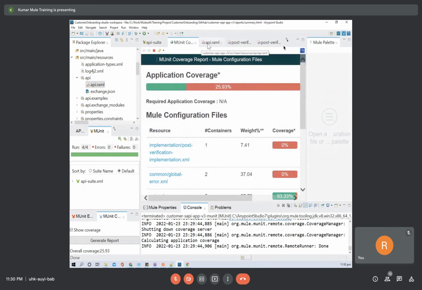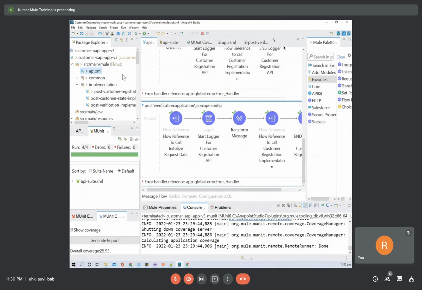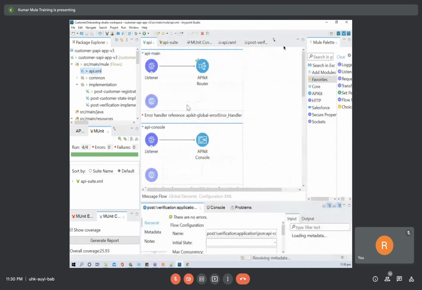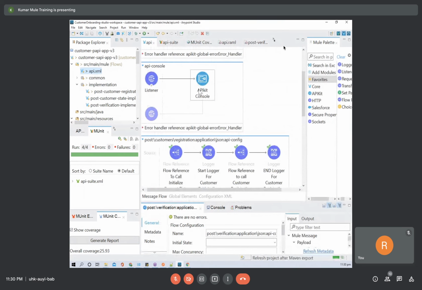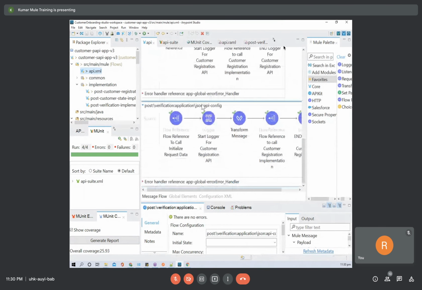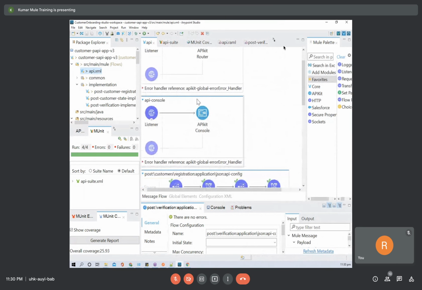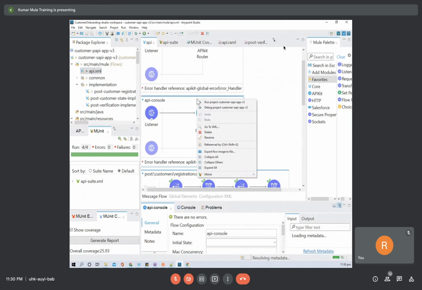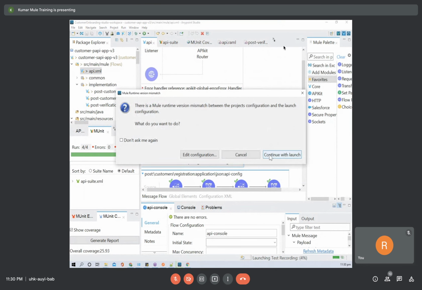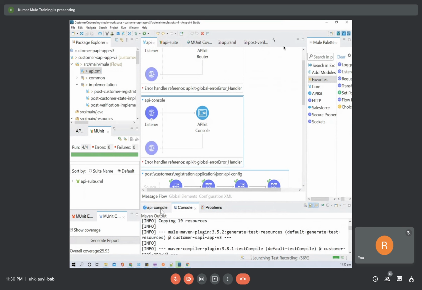Okay, so next we will see what components are still missing. Okay, only this one is missing. Once we cover this one, it will go to 100%. So let me do it for this one. The console one we need to test from the API console from here.